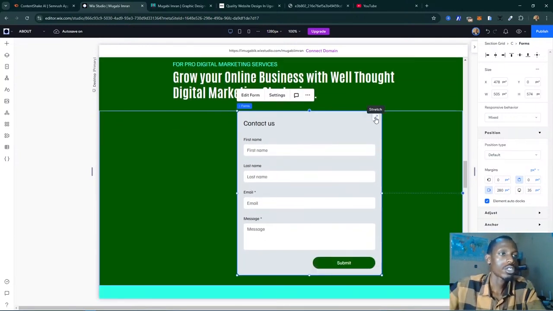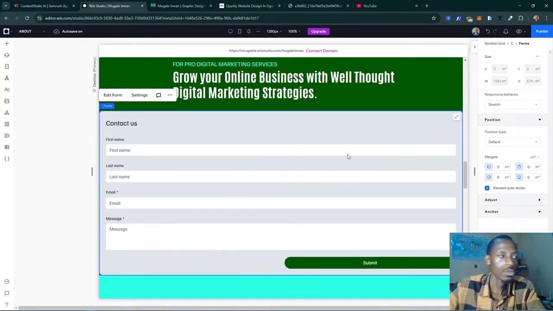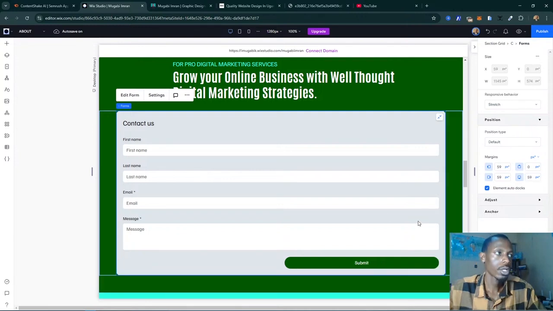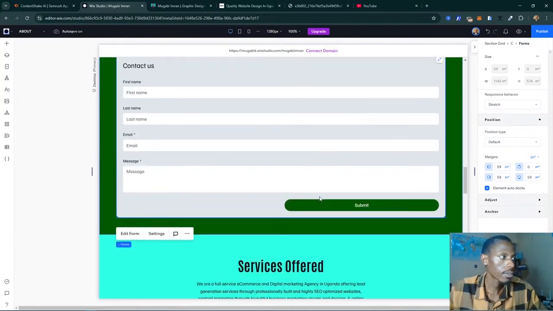And if you want, you can even stretch this form to fill the whole. Maybe you can leave some space around. Let's say we don't want to leave space at the top, but we want to leave some space on the sides. On the right, 35 pixels or maybe 59 pixels, and I can copy this to the left and to the bottom, not at the top.